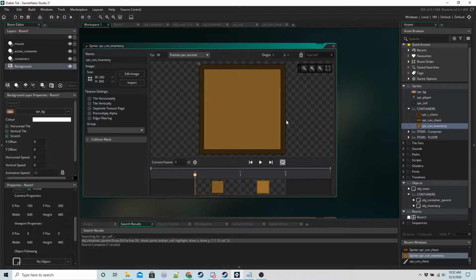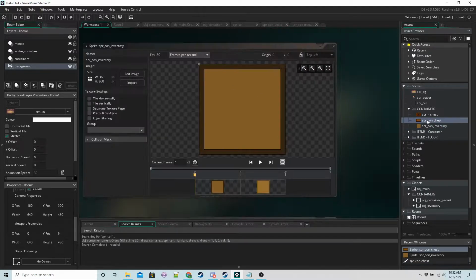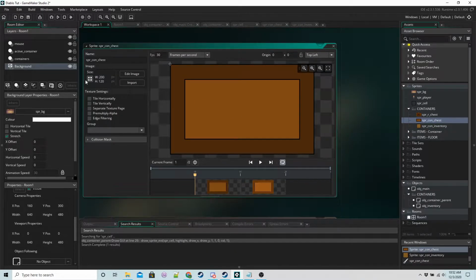And the same for SBR con inventory. This is the player's inventory. It's 360 by 360. There's two indexes. One thing that I forgot to show you for the chest sprite, it's 200 by 120. The size, the width and height matters for this stuff.